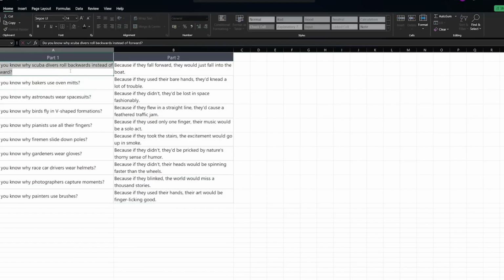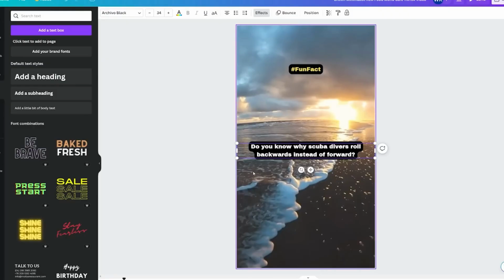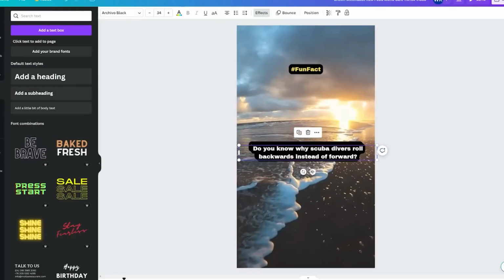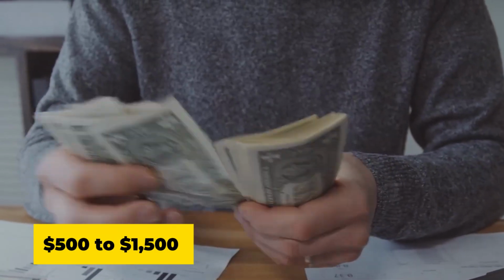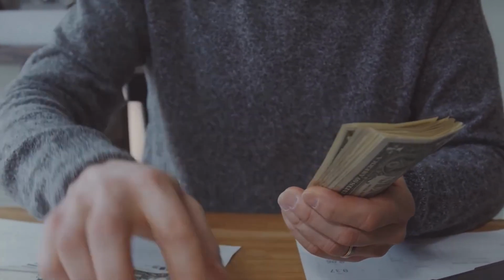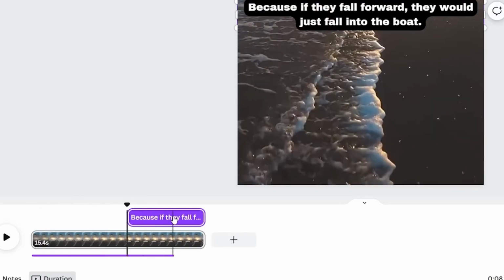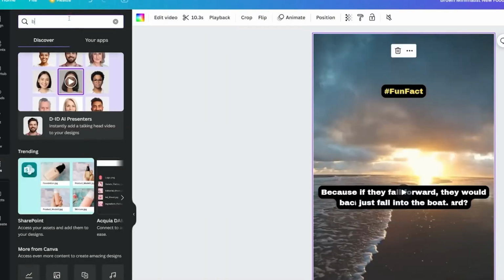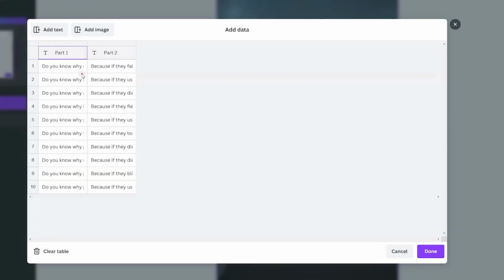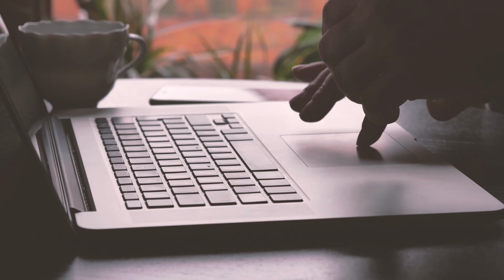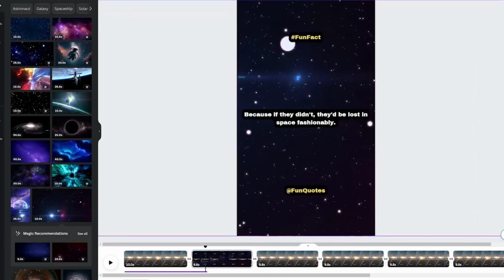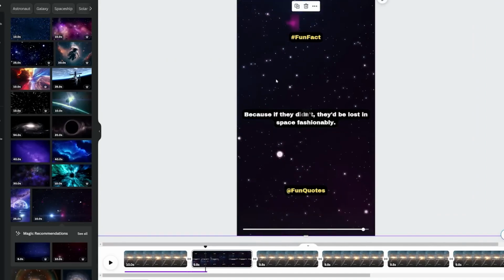Building recurring revenue. The holy grail is monthly retainer clients who pay you predictably. Target 5 to 10 monthly clients at $500 to $1,500 each. Deliver consistently on schedule. Show results through analytics reports. Gradually raise rates as you prove value.